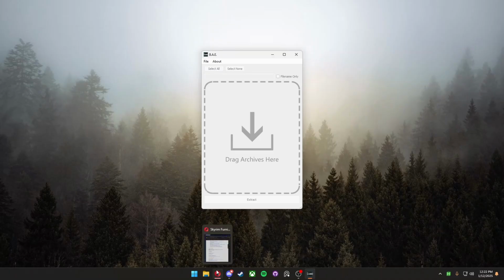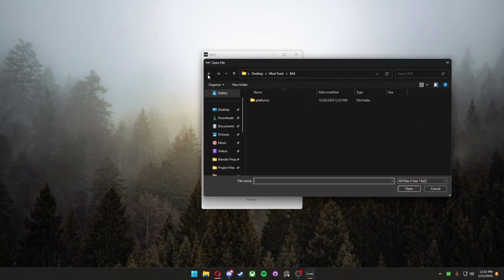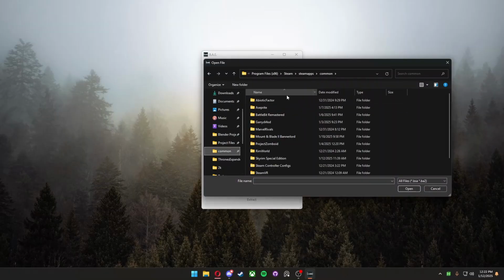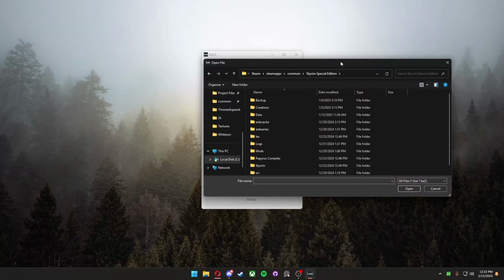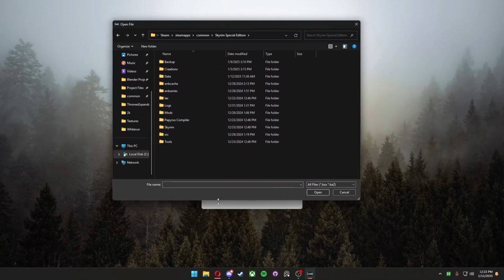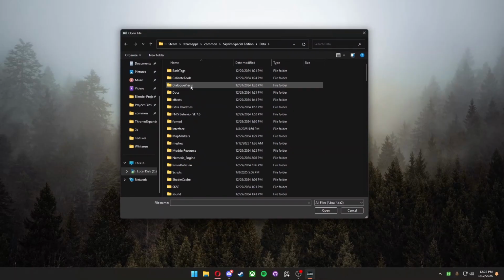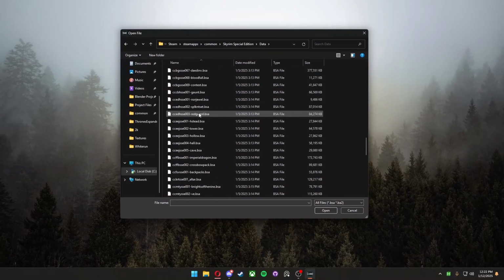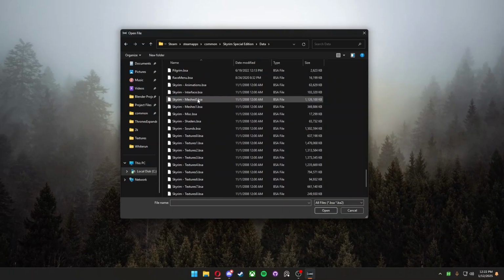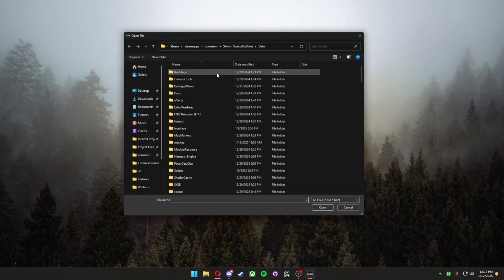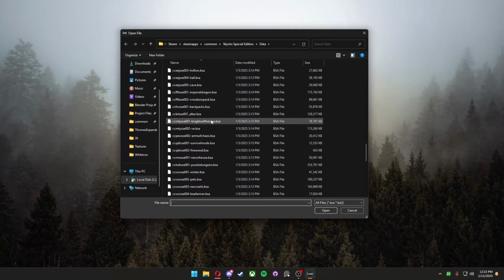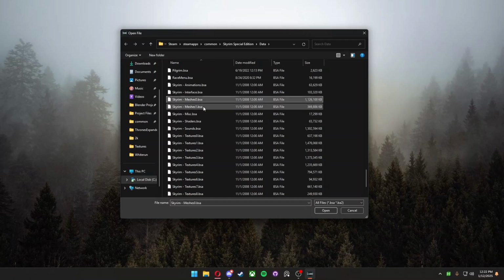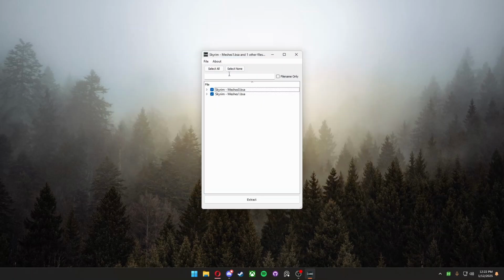And so the first thing you're going to want to do is click File, Open File, and then navigate to your Skyrim directory. We're going to go with Special Edition because it's a Special Edition tutorial. Going to go into Data, and then scroll down until you find Skyrim Meshes 1. Oops. We wanted Meshes 0 and Meshes 1. Open. Alright. Then click Select None, just so it's not selecting every single mesh file in the entire game.